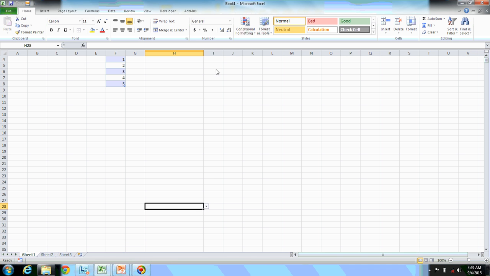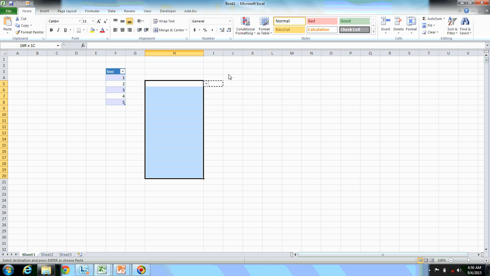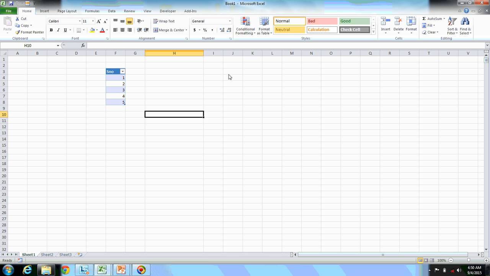Now how can I delete my validation from this cell or the selected cells? Just select any other cell which does not have any validation, copy that cell, select the cells where validation is there and just paste it. So now you can observe there is no validation in these cells. Like this you can copy and remove the validation from respective cells.